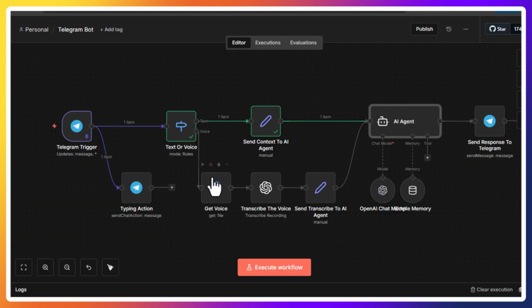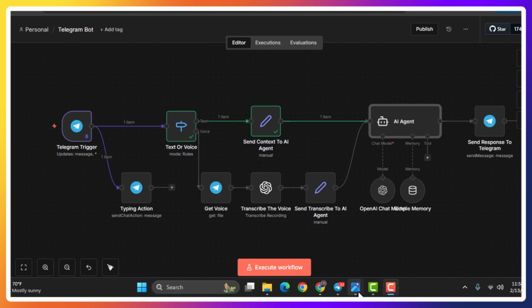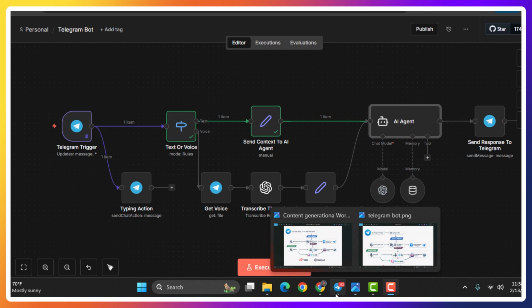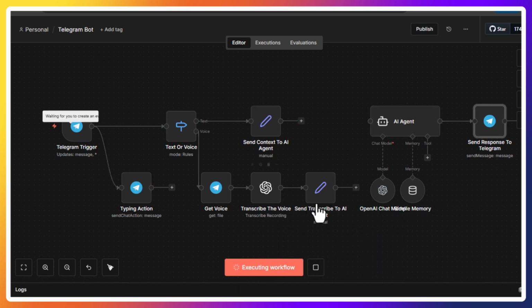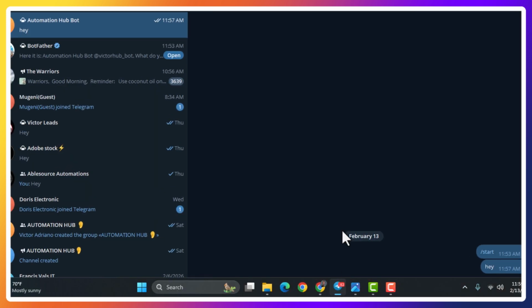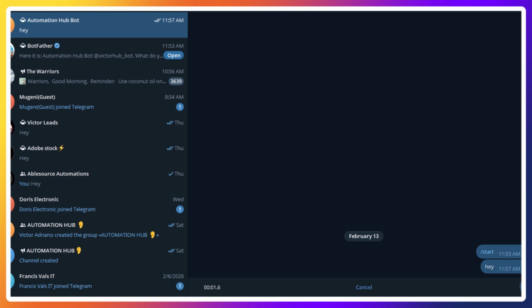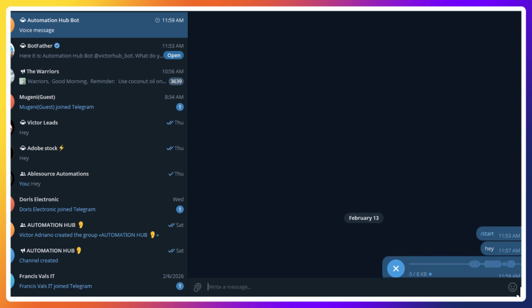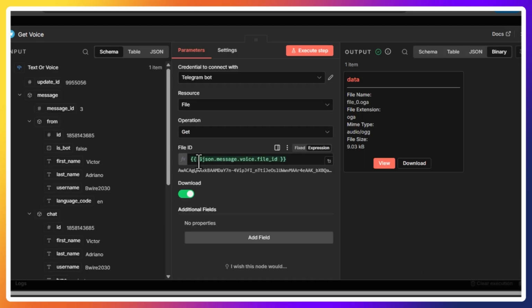So next you're going to go to get voice. I want to record something. Let me run this, and let me head to Telegram. Hey, how are you today? What this node does, it gets the voice ID where the resource is file and operation is get, then gets the voice ID, then downloads it.